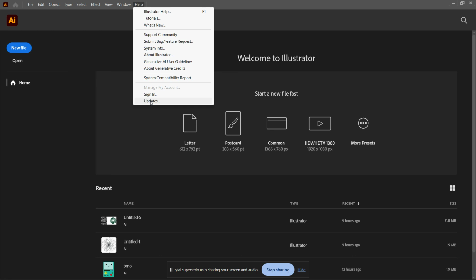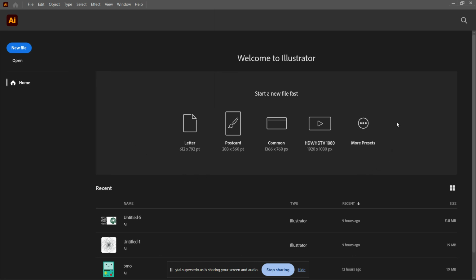As soon as you click Updates, the Adobe Update utility will open. In most cases, this opens the Creative Cloud desktop app automatically. The app will check your installed Adobe applications and display whether an update is available for Illustrator. If your software is already up to date, it will clearly say so. But if there is a newer version available, you'll see an Update button next to Adobe Illustrator.